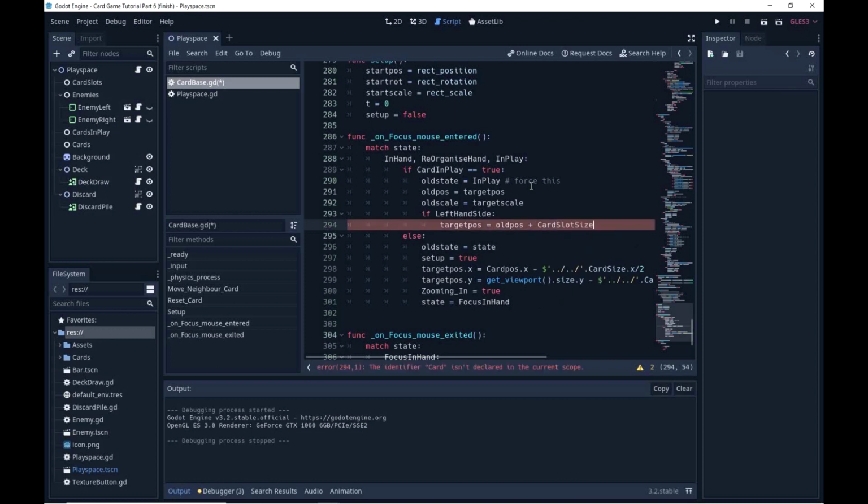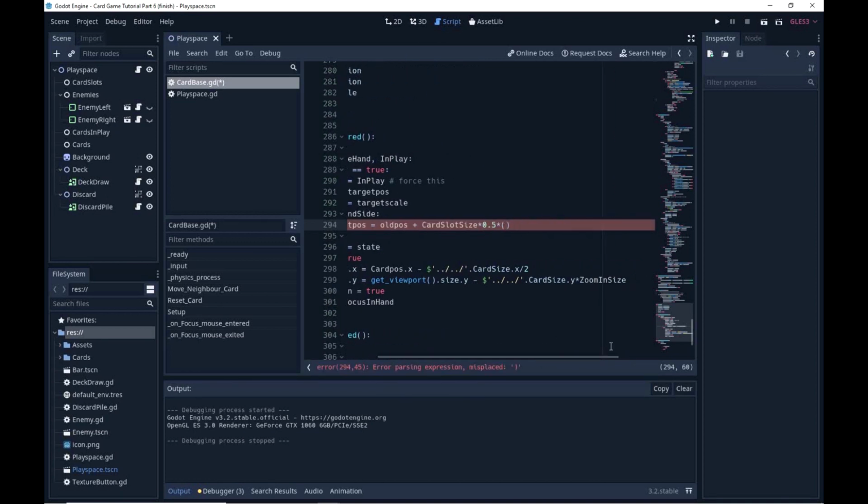So I've got my card slot size. That's how big the card slot currently is. I then want to times it by a half. And then I need to work out the amount I'm zooming in by. So I've got my zoom in size in play. When I'm getting 20% bigger, that means I want to shift it by 10%. So this was increased by 20%. If I minus 1, this just says find 20% of my zoom in size, which is basically the difference.